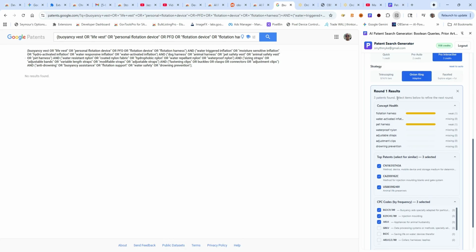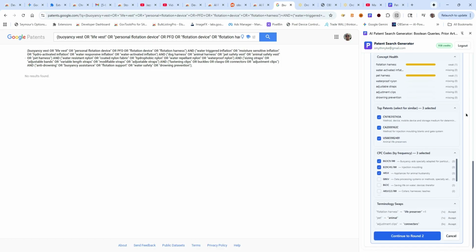So round one found 3 patents that it thought was related, right? And there's a Chinese, Canadian, and U.S. one: animal life preserver, method of injection molding. I don't like this one, right? So I'm going to uncheck it. There we go. And method device, mobile device, storage, not even close, right? And that's the good part about this search method. So we do have the CPC codes, buoyancy, injection molding, don't need that, right? And appliance animal husbandry. I don't think we need that either. So this one's narrowing down pretty quickly.